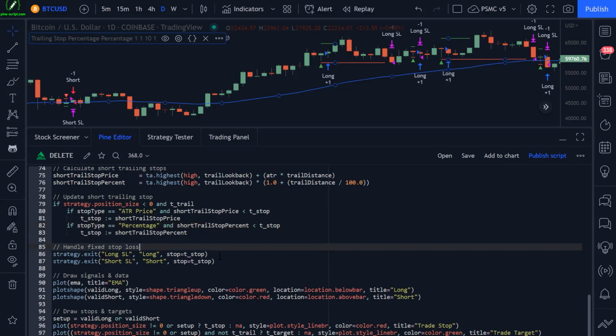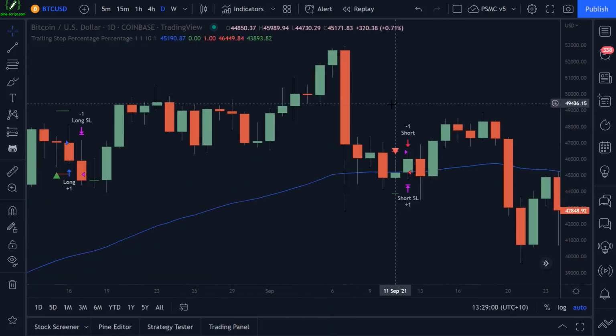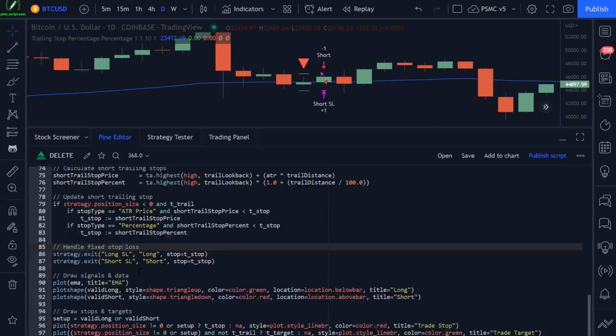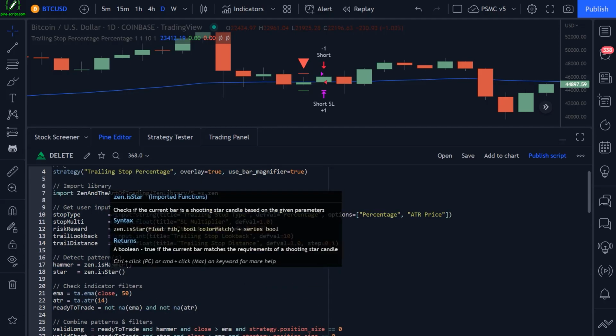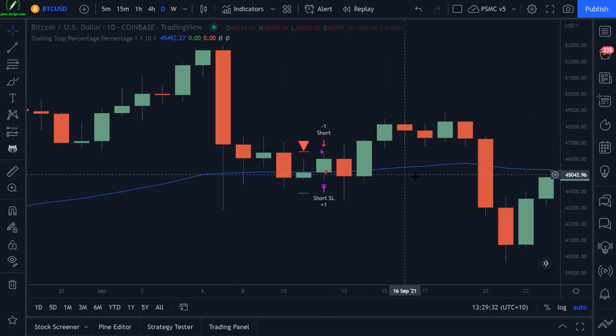The final thing I do here is handle our fixed stop loss. So when we first enter a trade, here's a good example. We enter short on this kind of shooting star candle that opens and closes in its lower third. That's how I class a shooting star. It doesn't have to be red, although with the shooting star function in my Zen library, you can specify that the color must match. But that's not relevant for today's lesson.